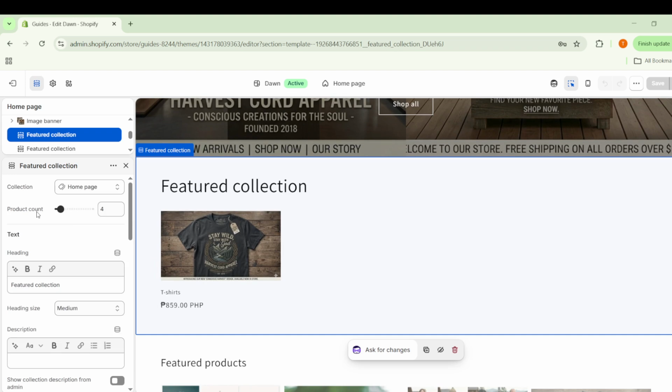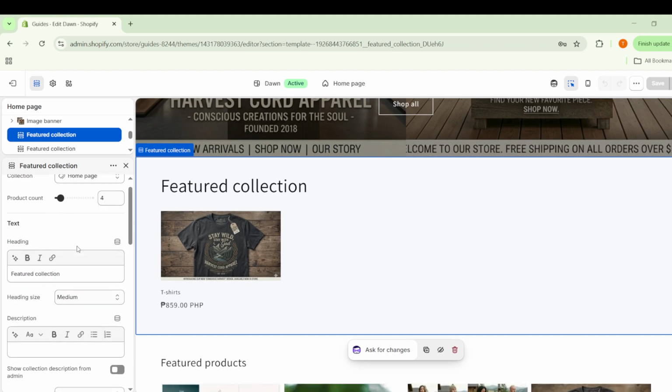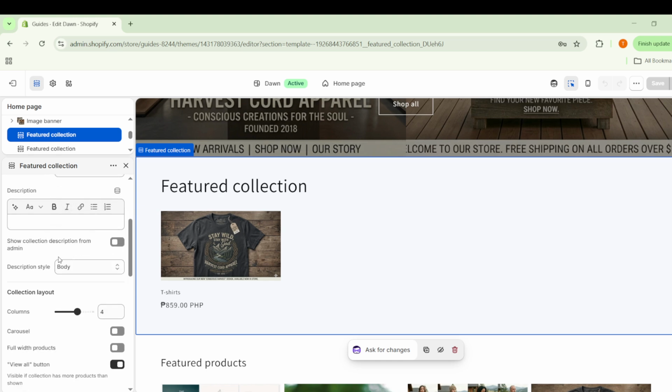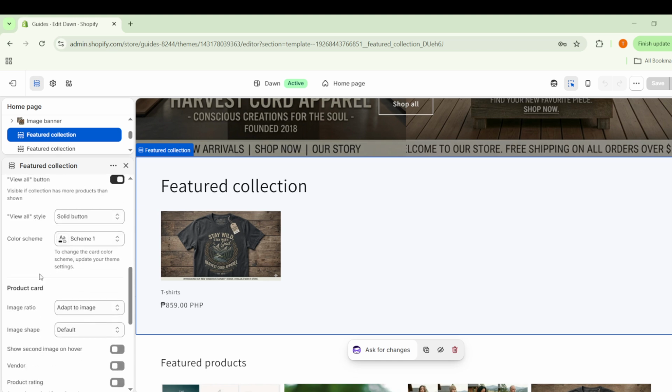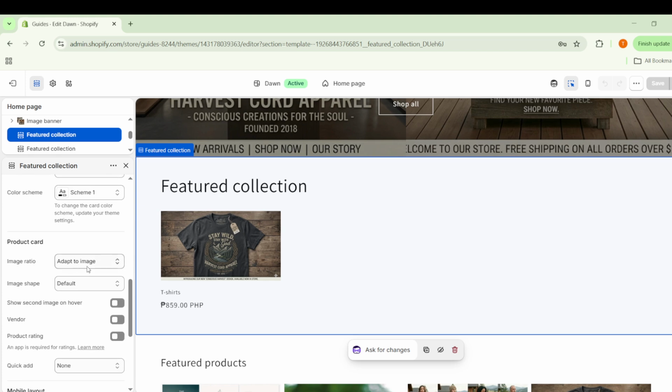Once you are looking at a grid of products, go to the left sidebar settings. Look for a setting area labeled Product Card or Grid Settings. Different themes use slightly different names, but you are looking for the controls that affect how each product tile or card displays. Inside those settings, find Image Ratio. By default, many themes use something like Adapt to Image, which causes every product to keep its original proportions. That is usually what creates uneven tiles.